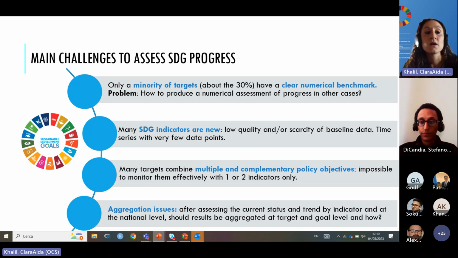The first problem, and I would say the most important one, is that only a minority of targets, about 30%, have a clear numerical benchmark set in the 2030 Agenda for Sustainable Development. So only in very few cases do we have a fixed value that SDG indicators should reach by 2030. But we need to find methods that can produce an assessment of progress also in the absence of this clear reference in the SDG agenda.